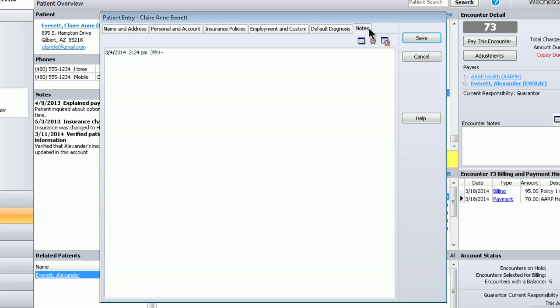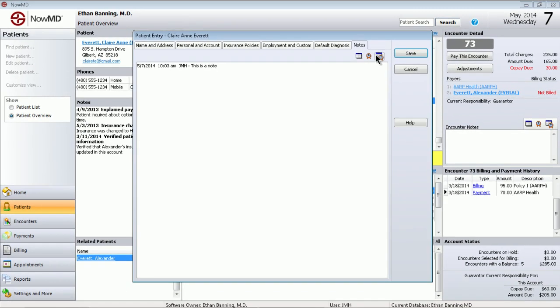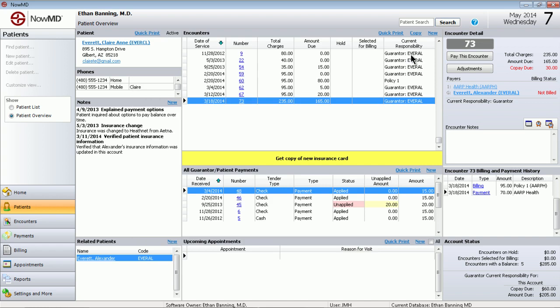The Notes tab you'll find in a lot of places in NowMD, but it allows you to keep detailed notes about a patient in this case. So you can see at the top of the window, let me remove this, we have these shortcuts that can put in a date and a time and the user code of the person, the initials of the person who entered it. So we can type a note as detailed as you want to get to note anything about the patient account, and then you can save it, and that will save that note to the patient record.